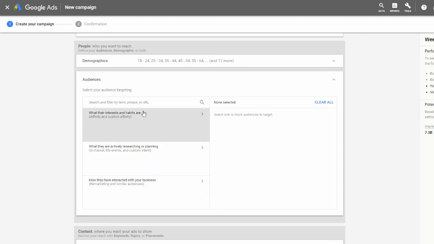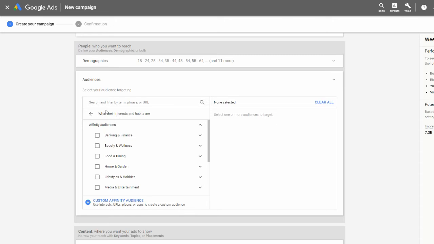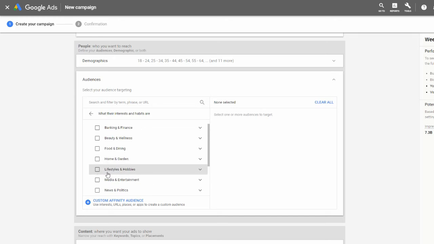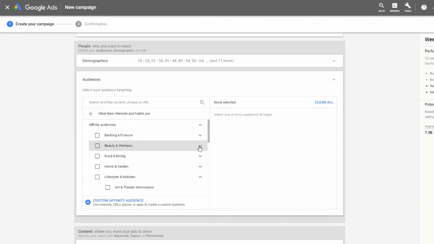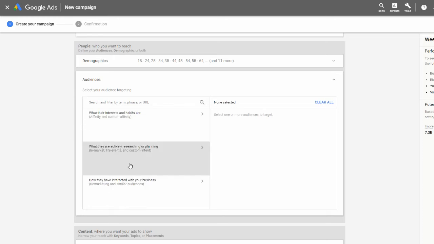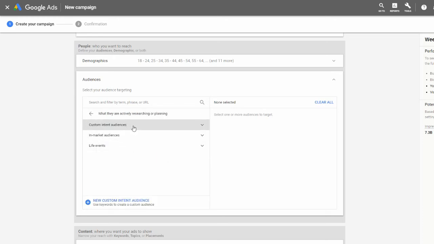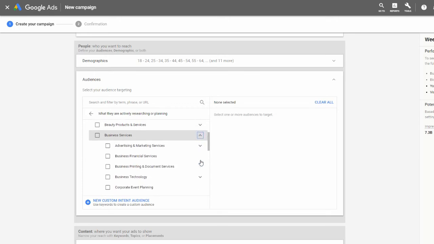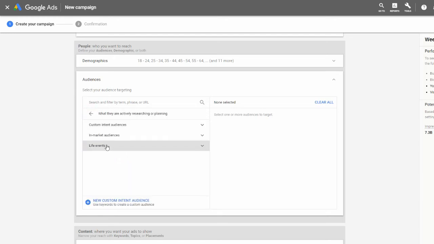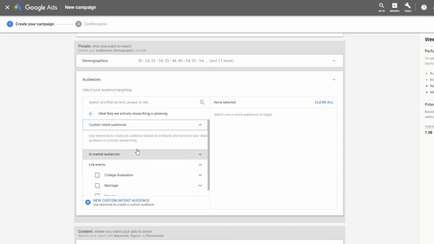Now, if you wanted to create an interest-based ad, you will click on interest, and as you can see, it will give you some categories where you can choose. Let's say we're targeting lifestyle. Click the drop-down menu, and it'll give you multiple options. I like to go a little bit more specific than this because this is just way too broad for my taste. If you want to check out the researching or planning, it'll give you even more categories that you can check, like in-market audience. You can see auto and vehicles, business services. If you click on that, you can see advertising, marketing services, business, financial. If we go back, you can see life events, custom intent as well.